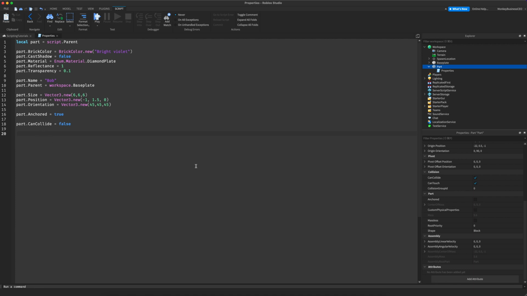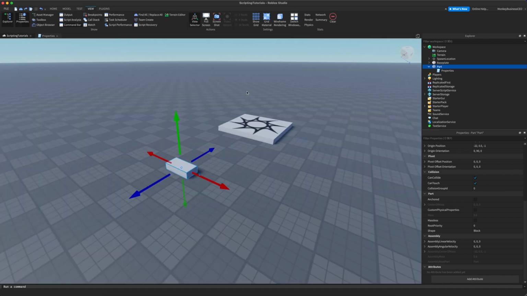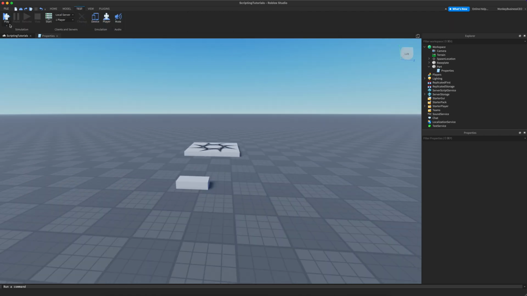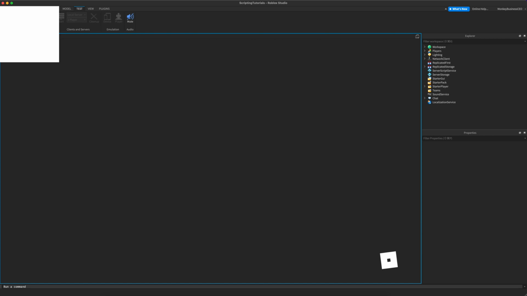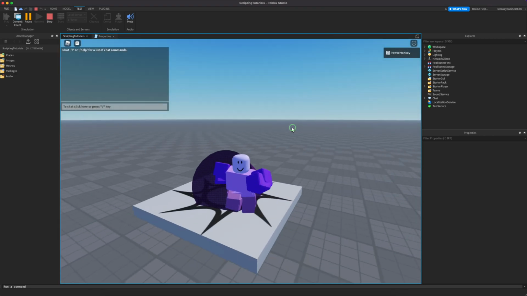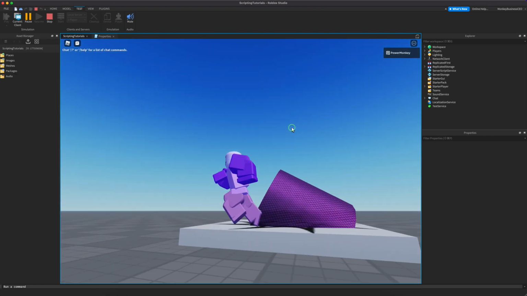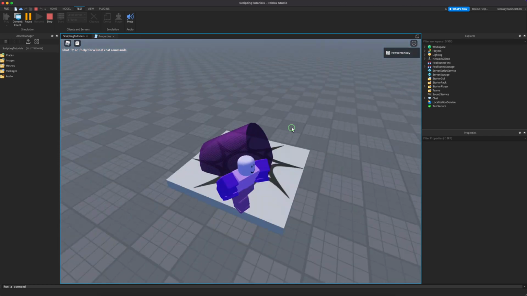And then what else should we change? You know what, let's change its shape. So we're going to do part.Shape equals Enum.PartType.Cylinder, and that's it. So we're going to be changing all of this with the script. So let me play so that you can see the CanCollide property. As you can see, the part has changed and it looks really pretty.